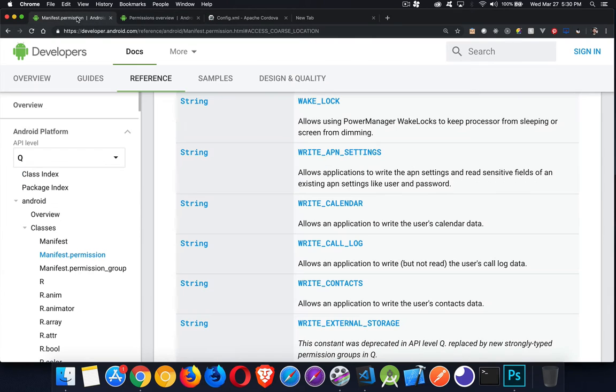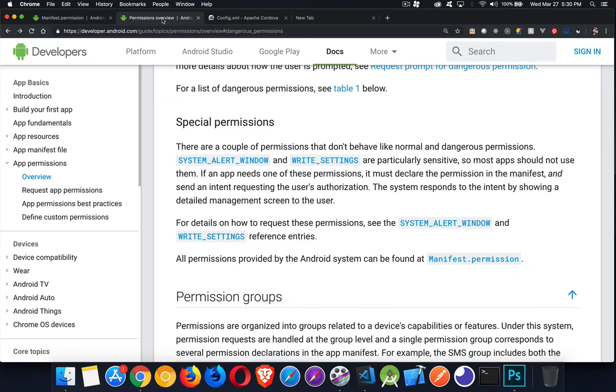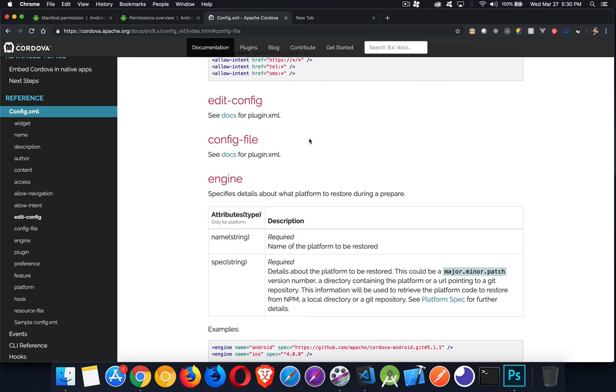Okay. So the manifest is the list of everything. Special permissions page, the different types. I will provide both those links to you. The config.xml documentation from Cordova. This is very helpful as well. There's two different tags that we can put inside of our config.xml file. Edit config and config file. These two are going to be used for permissions.